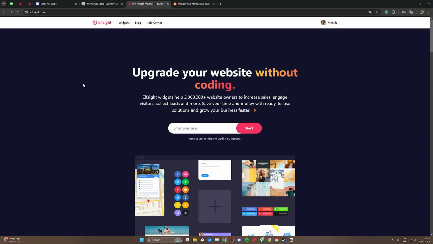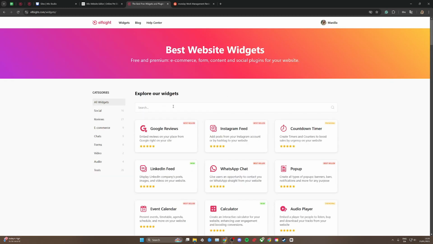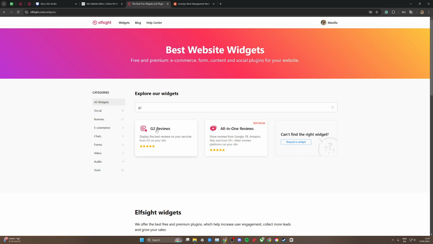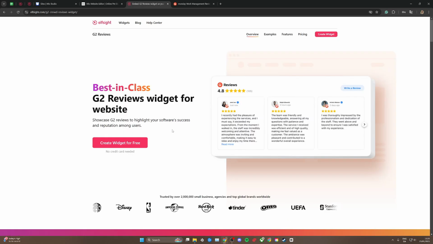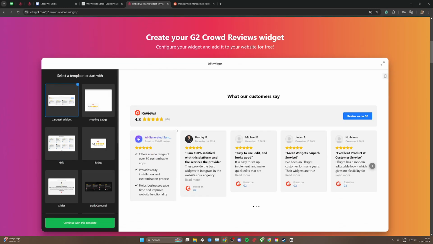Once you're on this page, go up to widgets right here and then go over here on the right hand side and click see all widgets. Just go to the search bar and search G2. And now click on G2 reviews. Now, once you're on this page, you can just go ahead and click the big pink button you see right here, which is going to take you down to this template builder.